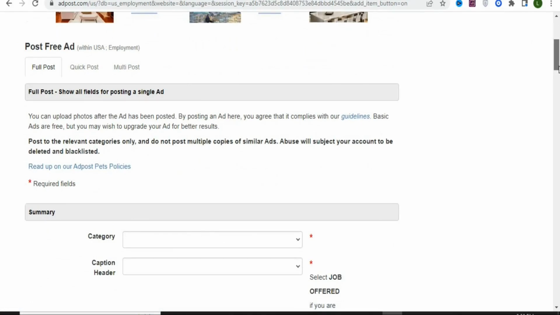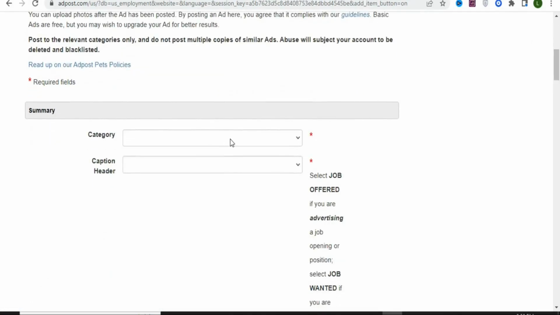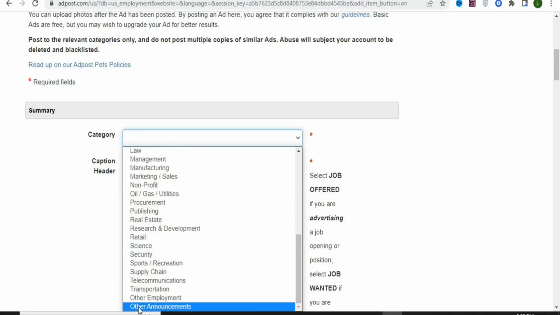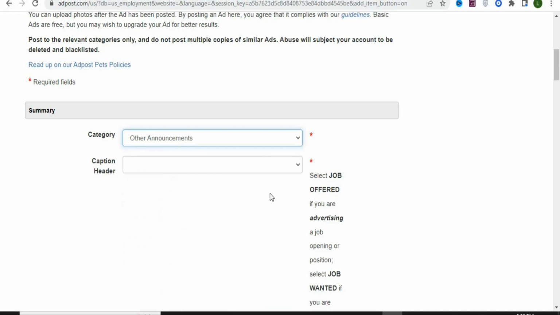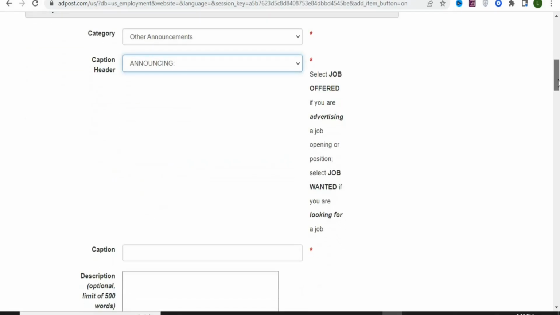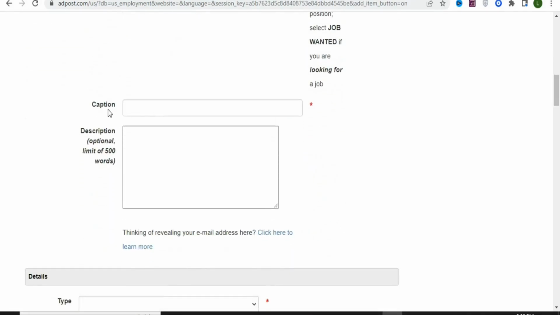So the first one is that you are going to select the category of the job. So just click on it. Once you click on it, scroll down, make sure you choose other announcement. Once you choose that, you are going to select the caption right here. So just click on it, select announcing. Once that is done, you are going to scroll down. You can see right here caption. So right here we are going to type the caption of the jobs. Just type something like product designer needed, just something like this.